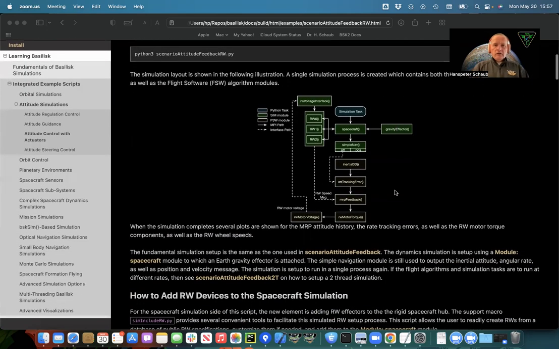Looking over the basic simulation scenario, we'll have a single task, single process, spacecraft with Earth, simple nav providing the attitude, which we need for attitude tracking error, and also inertial 3D for the attitude reference. MRP feedback provides a required control torque that before we just fed directly to an external force torque module. Now we're going to take this control torque that needs to be created with reaction wheels, run it through a reaction wheel motor torque module. This maps the control torque onto the 3, 4, 6 different wheels that you have using the least squares inverse.